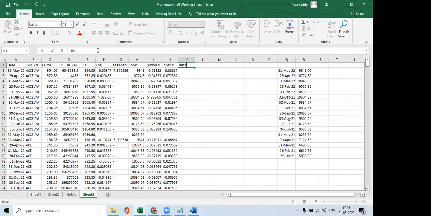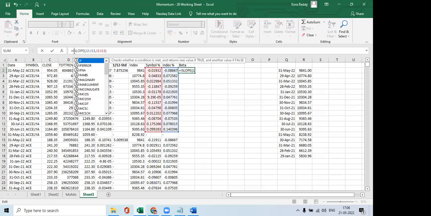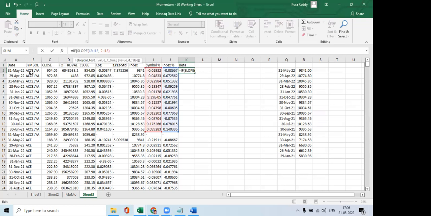Beta. Beta is what? Slope of stock versus index. But this error thing is there, no? No, you won't do it. This is the slope. Now don't calculate this if the symbol has not changed. Then do it. Otherwise, don't do it.